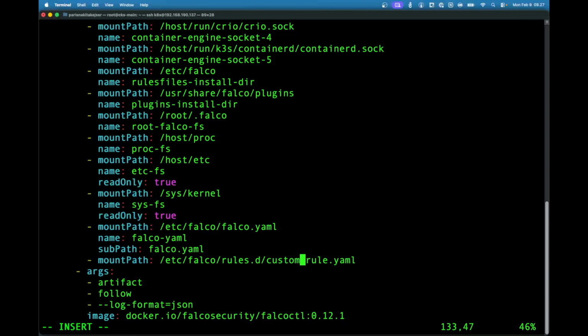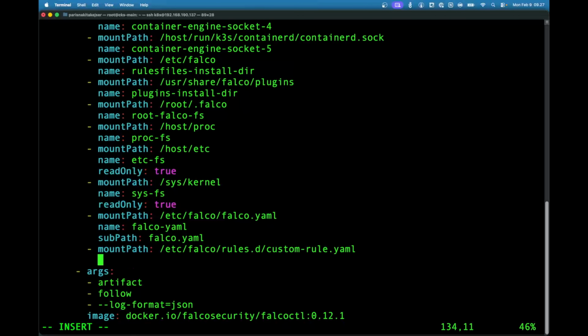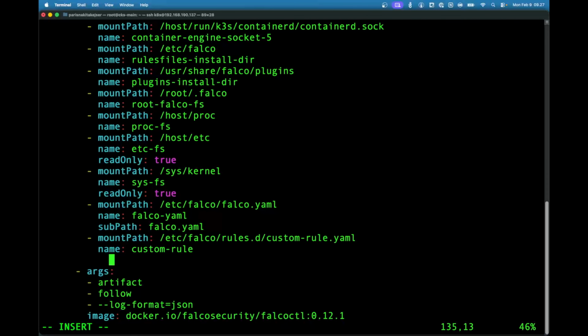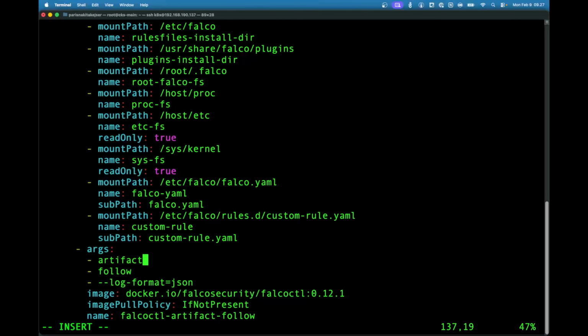And this one should be very important for you to remember. The rules.d is where Falco loads all the rules from, so it's a way where you can place new rules inside. So that's very important to know, and just remember your file name, and then we call it custom rule, just to make it simple. And then the subpath should be custom rule, the file name we just used.